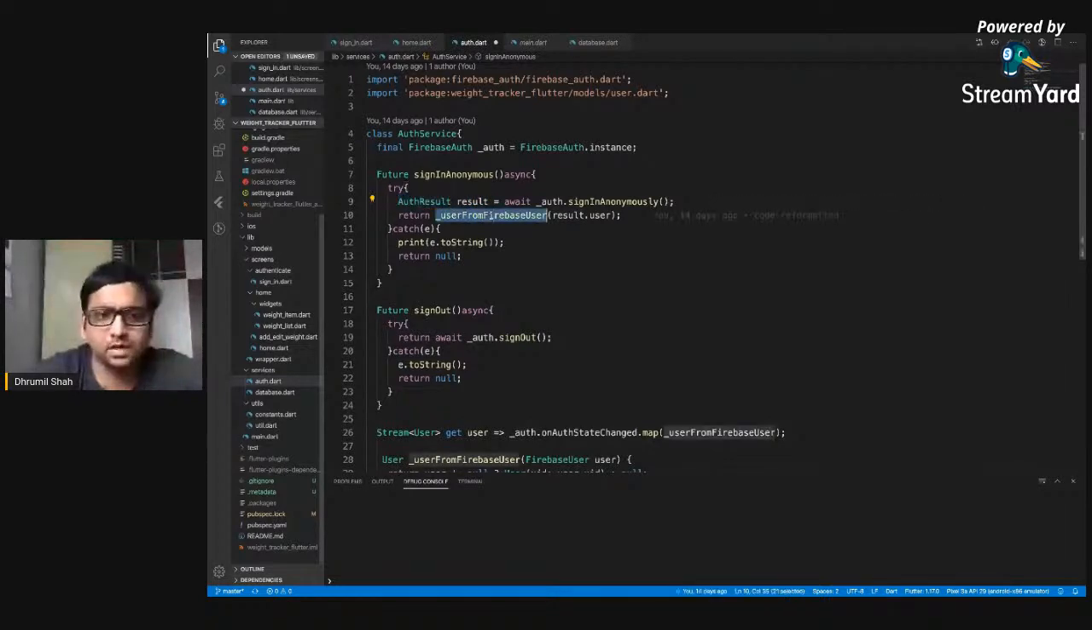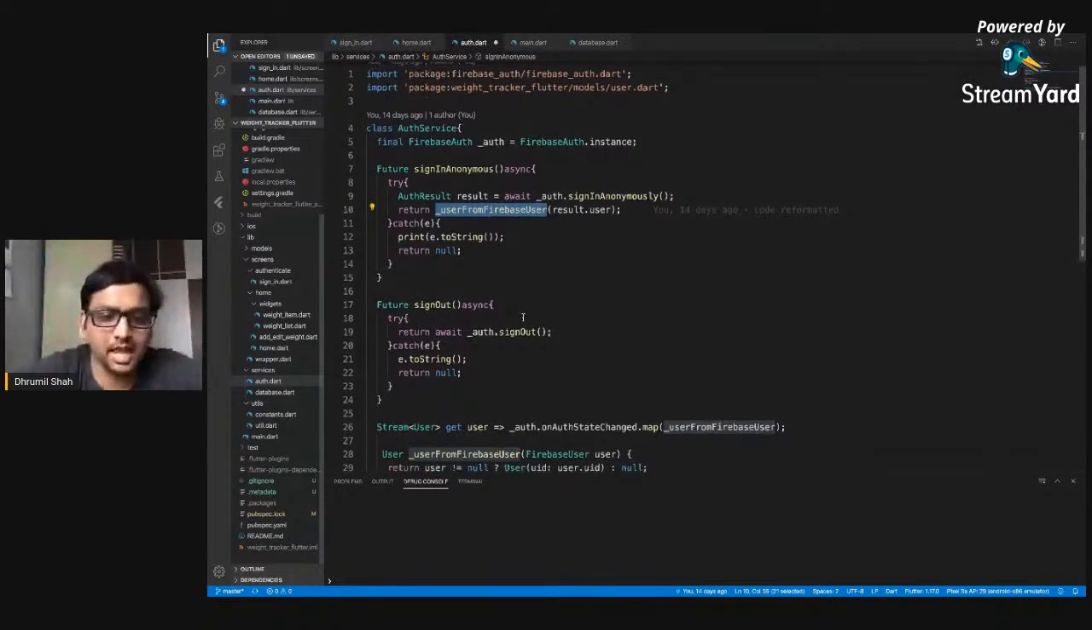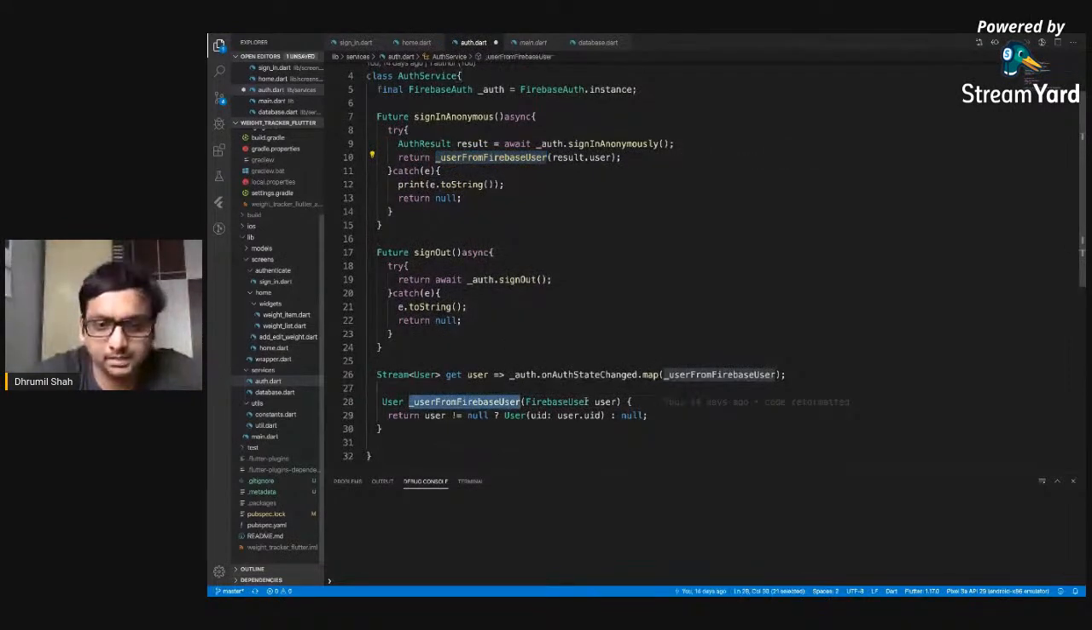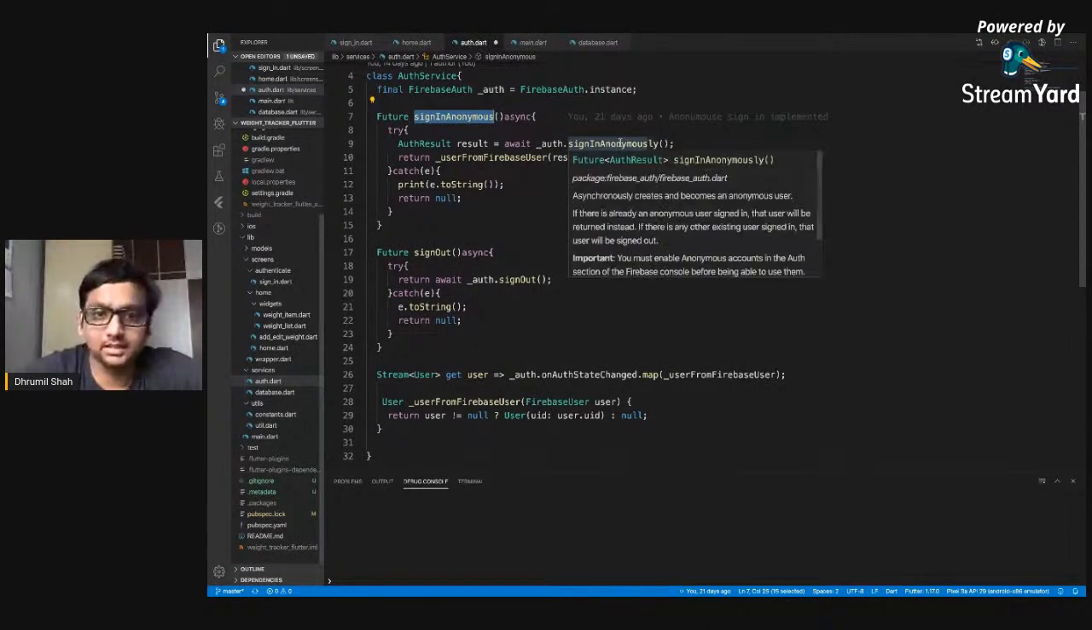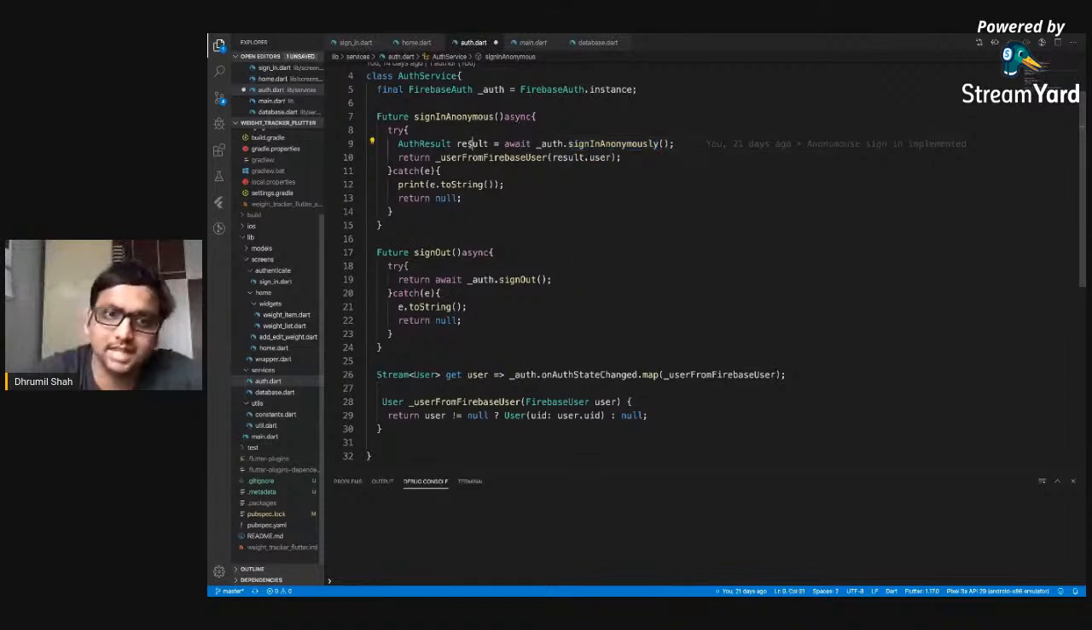Here I have created one helper method to convert the user that we get from the result into my Pojo class. Here it is a Podo, plain Dart object. For example, if I get a Firebase user, I'll simply create my own user and return that user. So in the sign in anonymously method, we log in using the Firebase sign in anonymously method and we get a result. That particular result we will convert into our own user object.